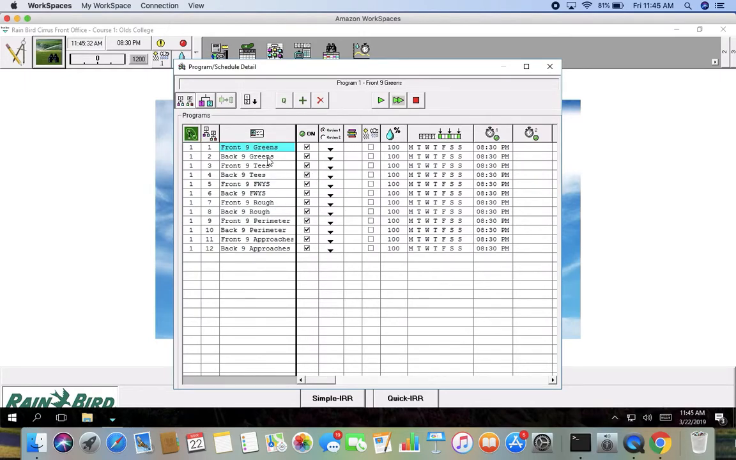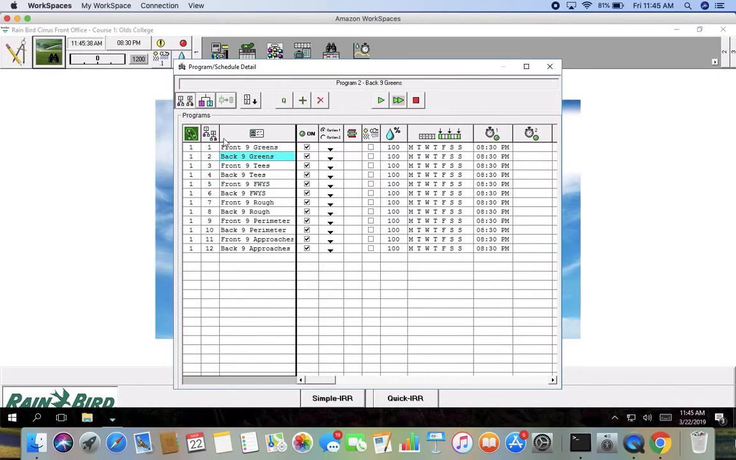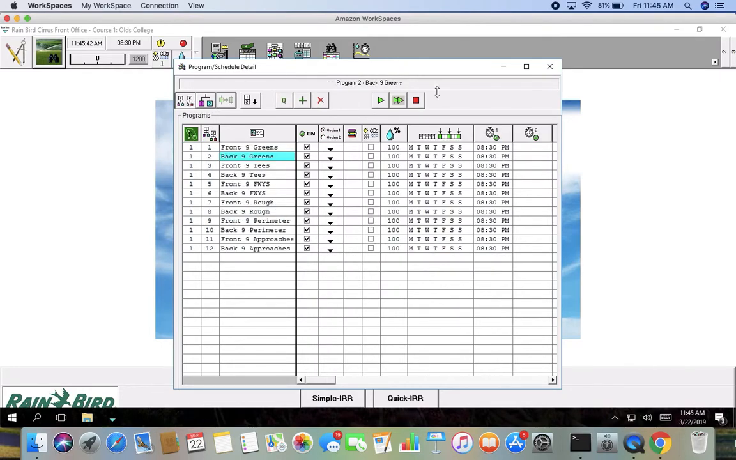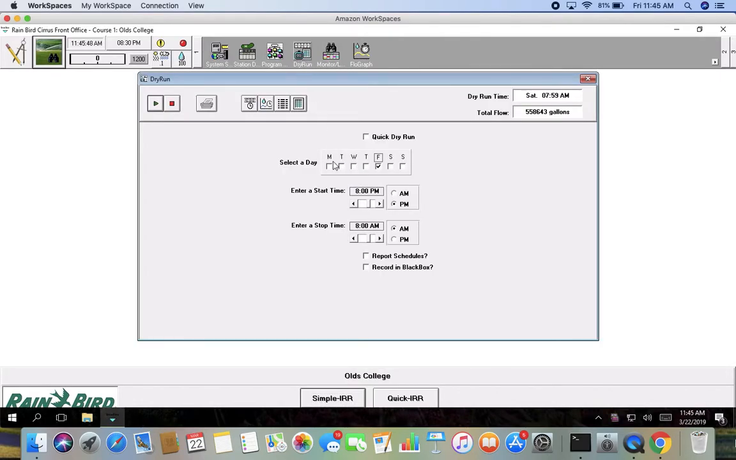Okay, so we did that for all, front and back. And as you can see here, the tees, everything, approaches, perimeters, all has to be done individually. Yep, at 100%. So now we can click over. We can do our dry run. So we've got it set to start at 8 p.m.